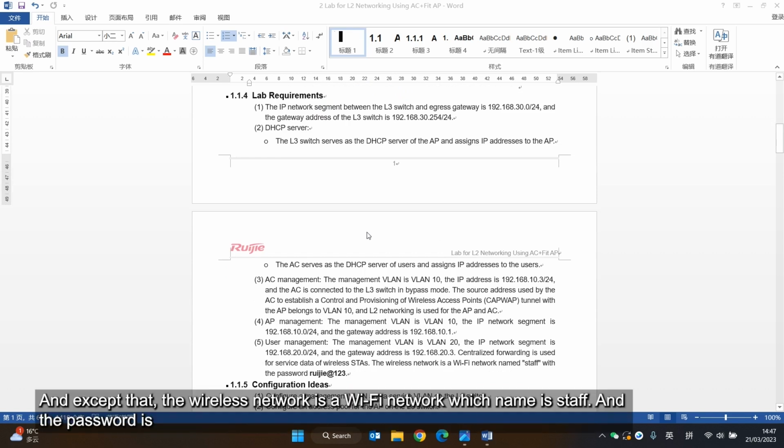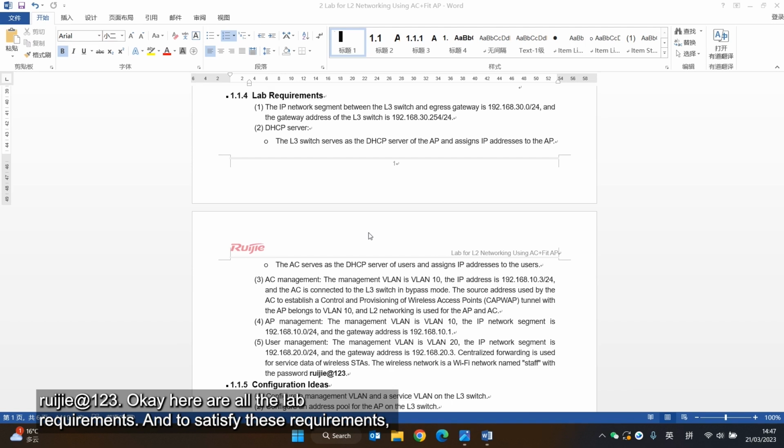Okay. And besides that, the wireless network is a Wi-Fi network whose name is start, and the password is Ruijie@123. Okay, here are all the lab requirements.